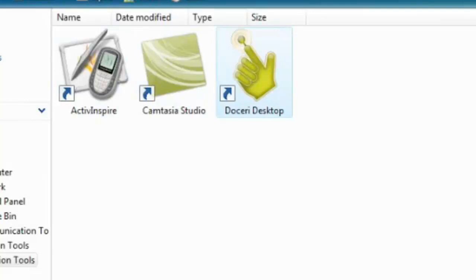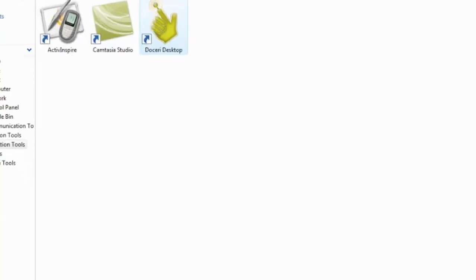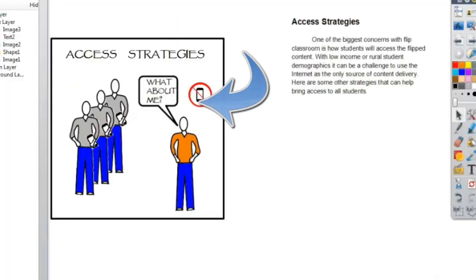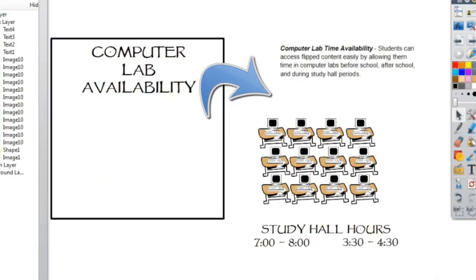So, first of all, I'm going to go into my Active Inspire. That's where I have my slideshow ready. You'll notice that I have in my slides a little frame here, and that will be the frame for my video. And on the right side, I have other things that I'm going to drag into the video. I've got a little script for myself.